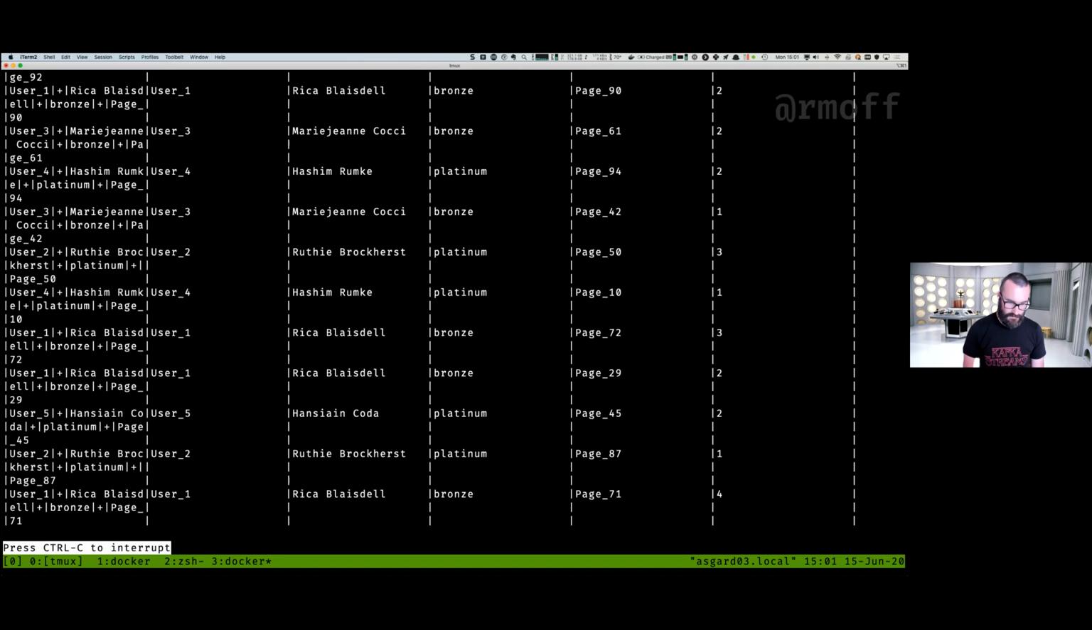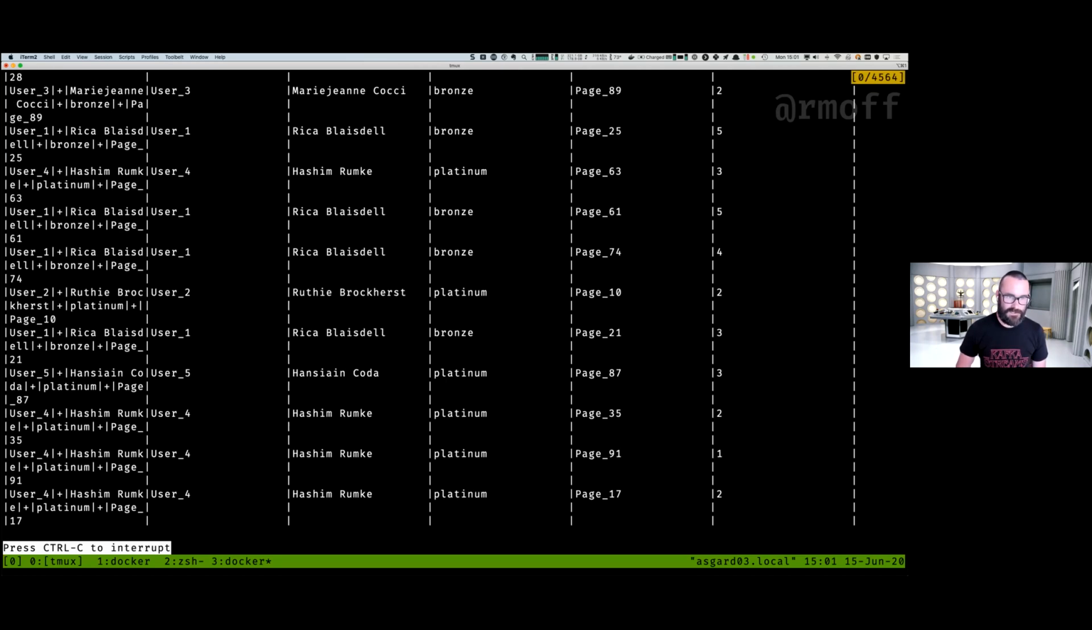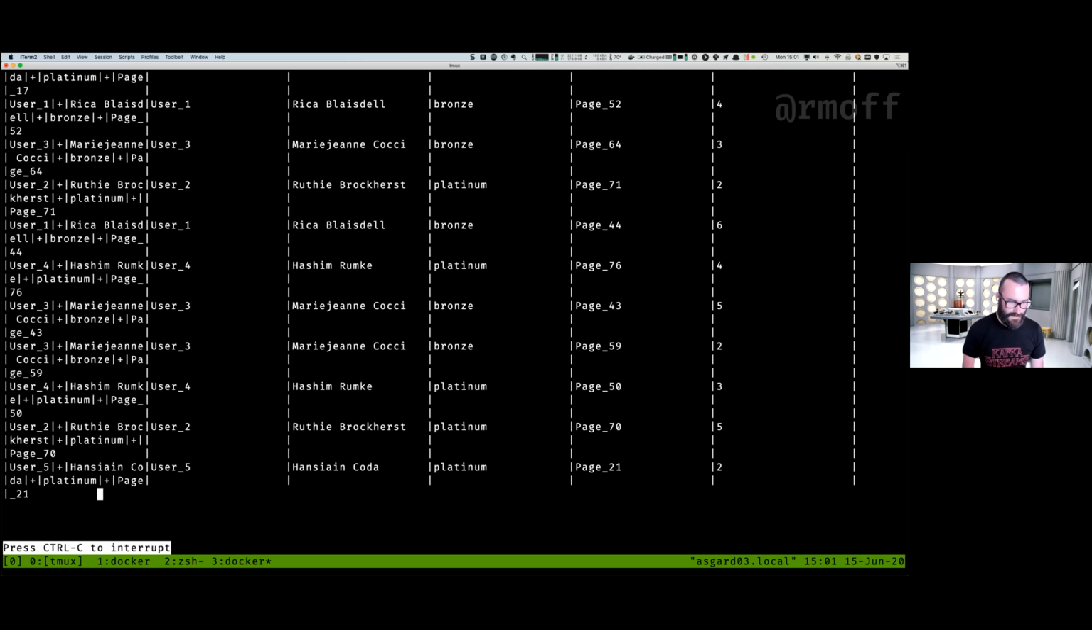Here is, let's pause that. Here's your username. Here is their club status and how many times they clicked on that particular page. And we could use min and max in there to say when was the first time they clicked on it and the last time they clicked on it and so on.